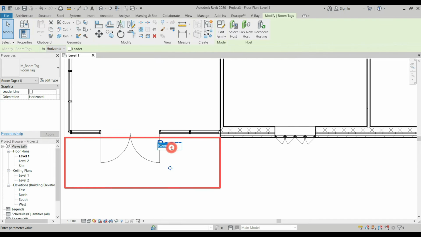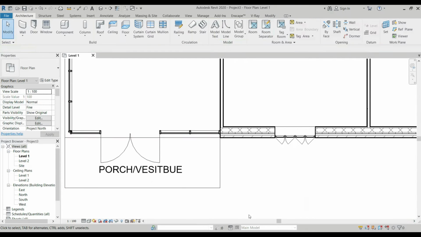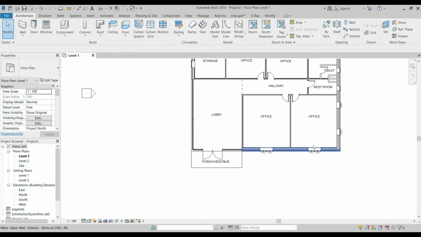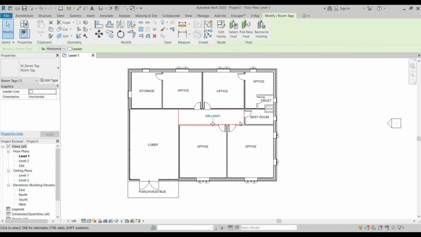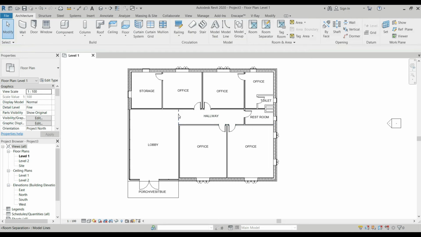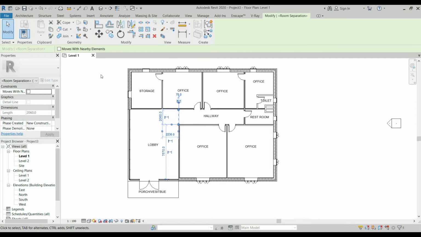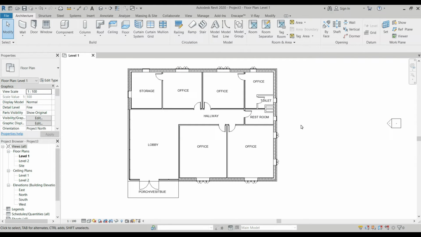Okay, for this one, let's say porch or vestibule. There. If you want to hide this one, you can unhide this. Hide elements. So that's how you will use your room tag.